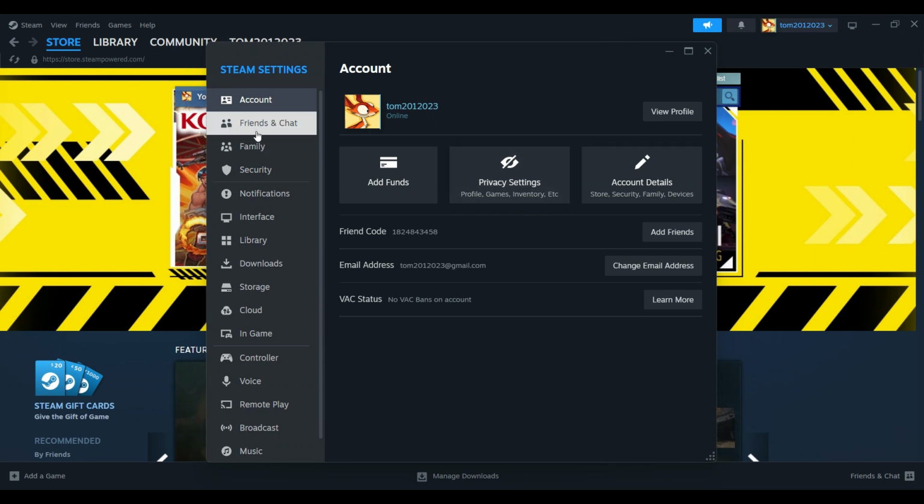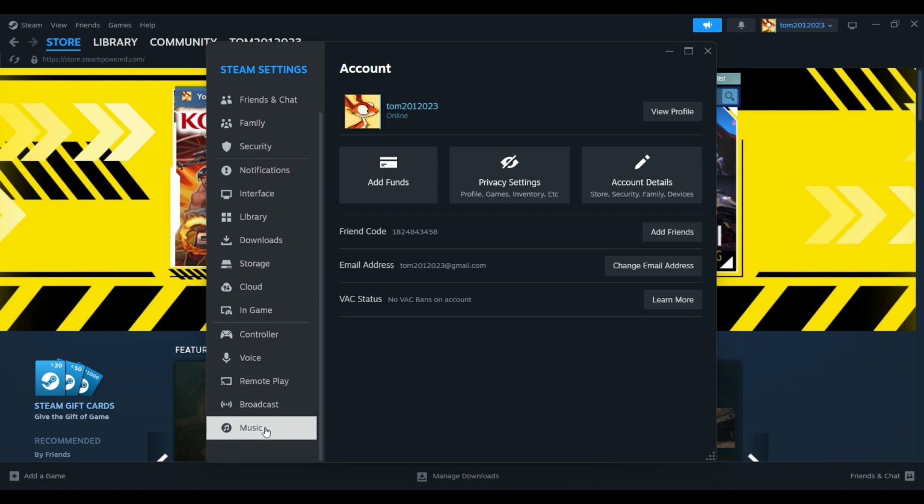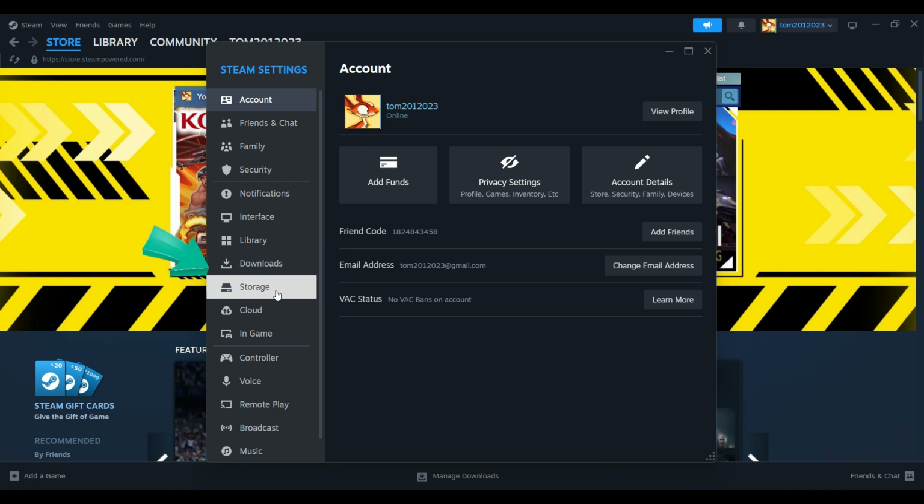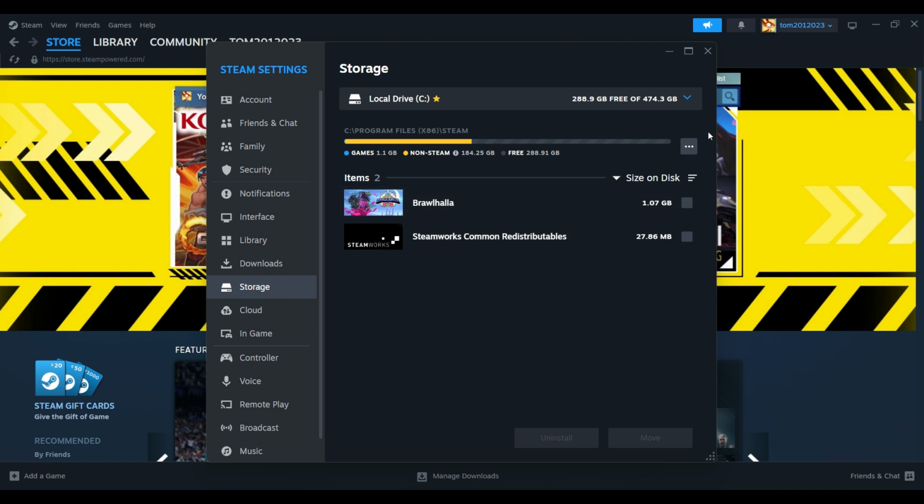Well, as you can see, there are lots of options ranging from simply account to music. But right now, all we want to do is focus on this section called storage. It is just below downloads. Click on it. And guys, this is it.